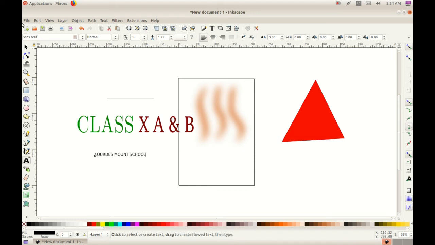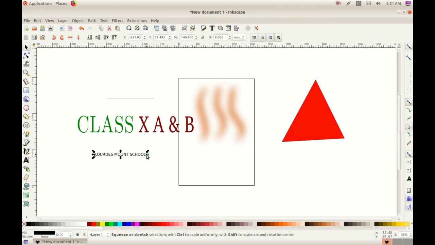How will you resize it? Using our selection tool you can resize. How will you change the color? After selecting, you can change the color by selecting the color from the color palette.